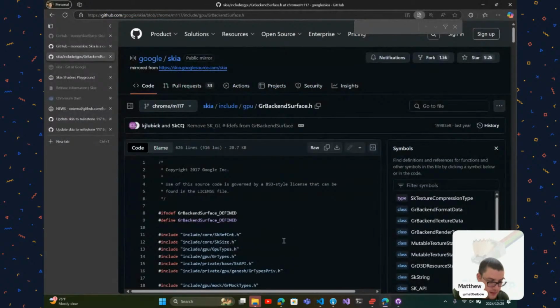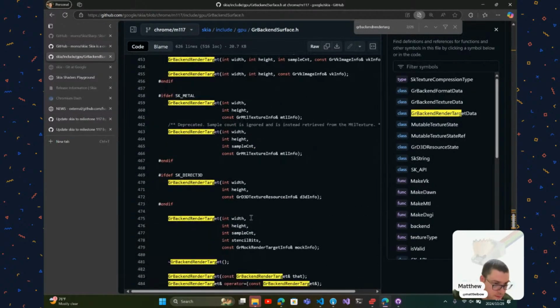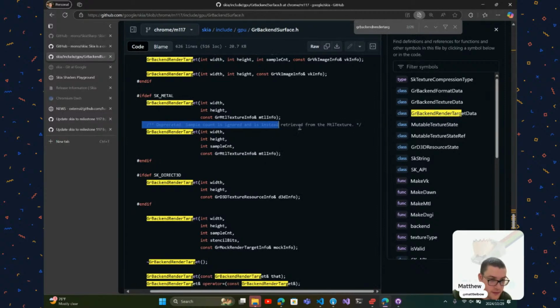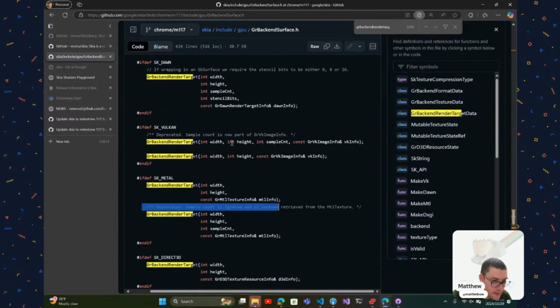Backend render targets. GR backend render targets. And then, of course, here's the Vulkan. This is right. Here's the sample one. Deprecated. There we go. Sample is ignored and instead retrieved from the Metal texture. And of course, the same thing probably happened here. There we go. So 1,000 years ago, I should have fixed this.